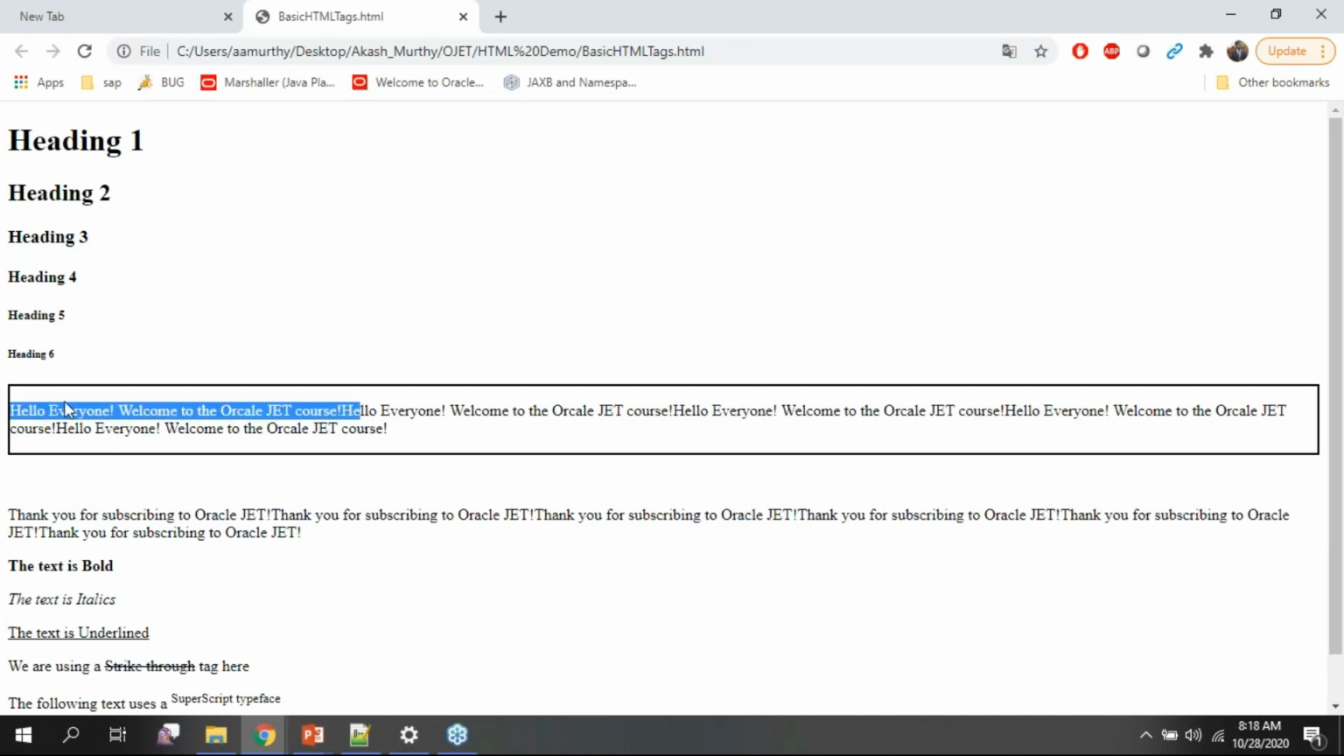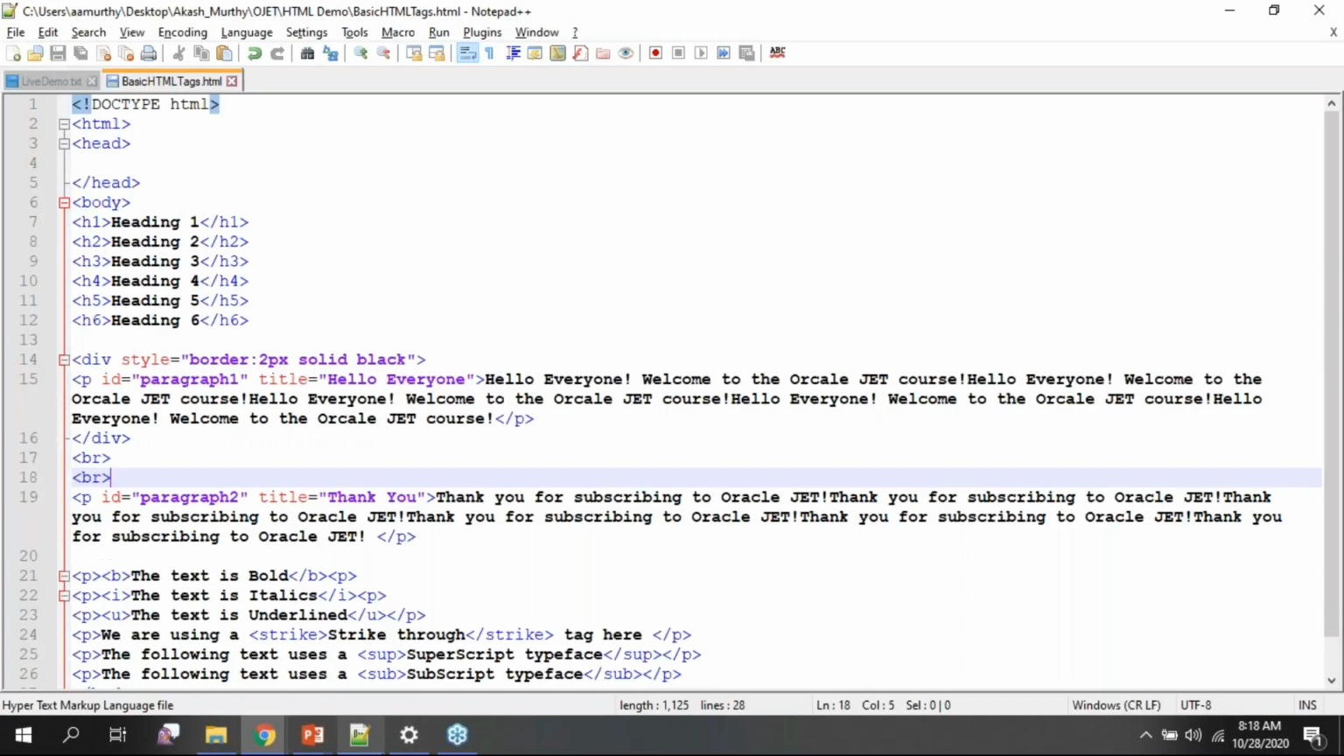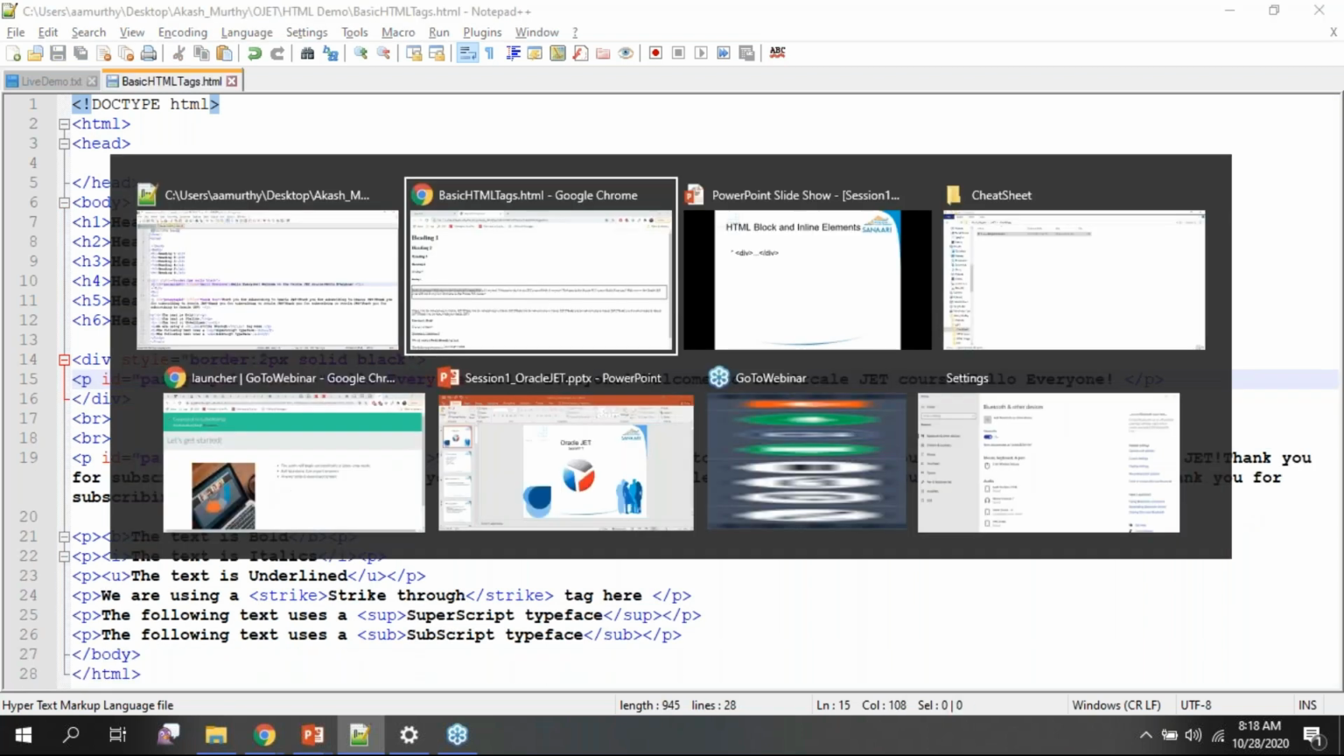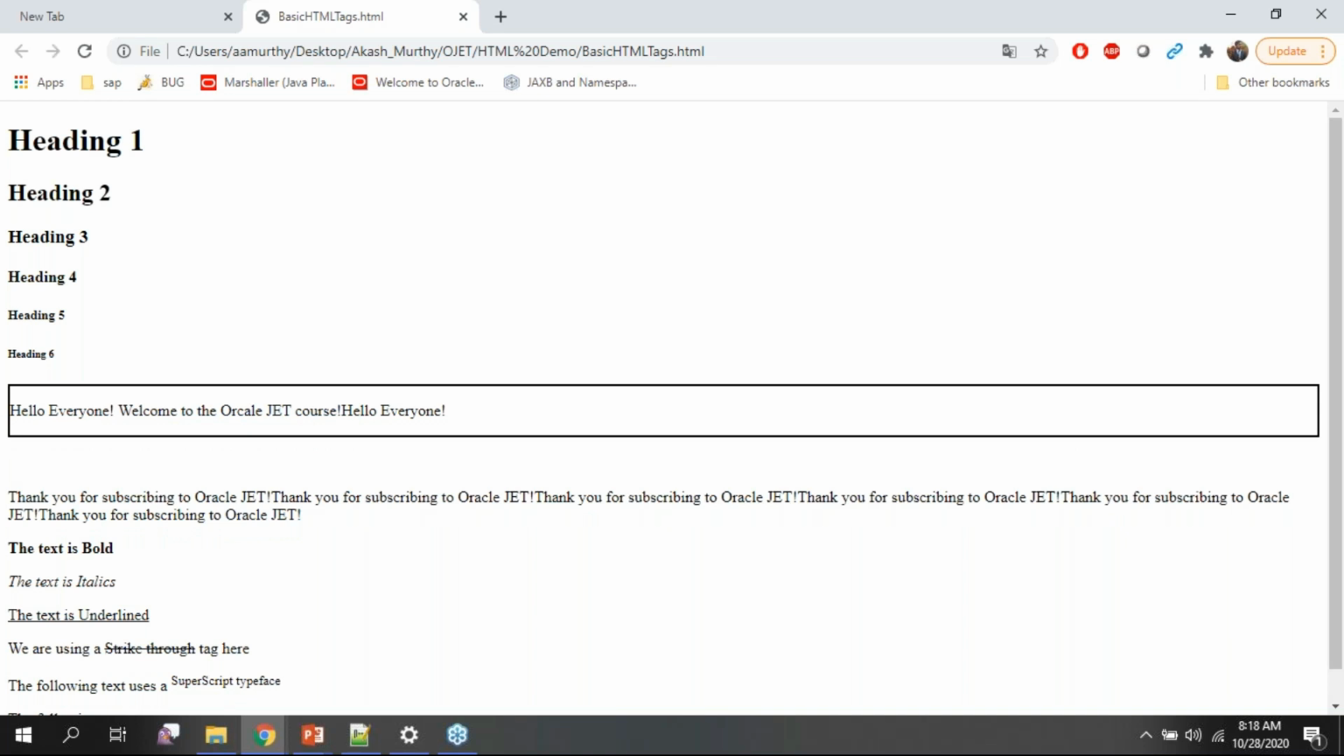It uses the entire right width and the left width. And this is not because the paragraph tag is using the entire width. Even if I remove the elements in the paragraph tag, it is completely occupying the right width and the left width of my HTML page, as you can see here. This is what the div tag does.